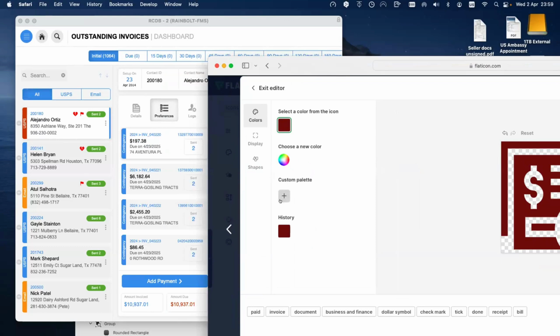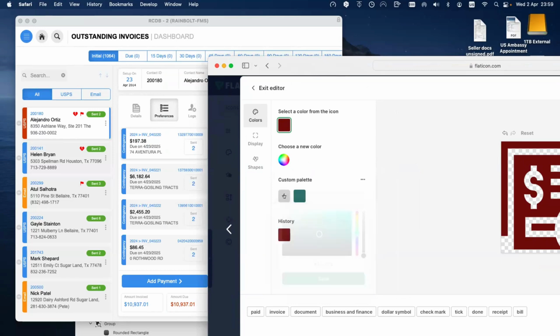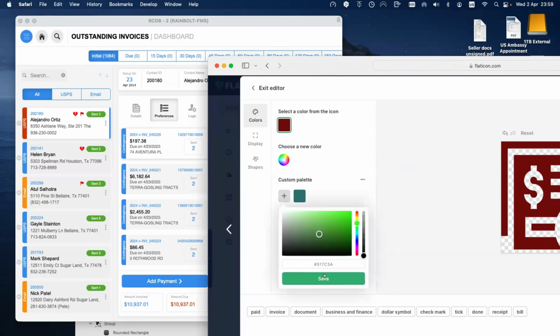I don't need a custom palette. You can click, boom, you have a custom palette, right? And if I save it, then I can save another one, like this, save, right?